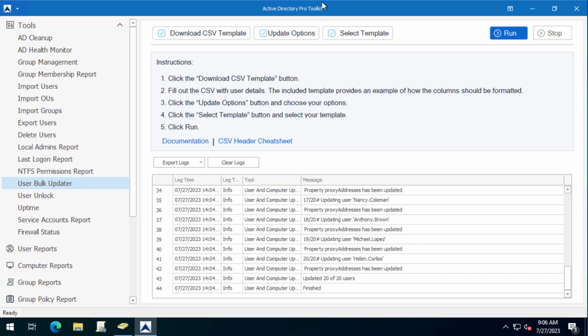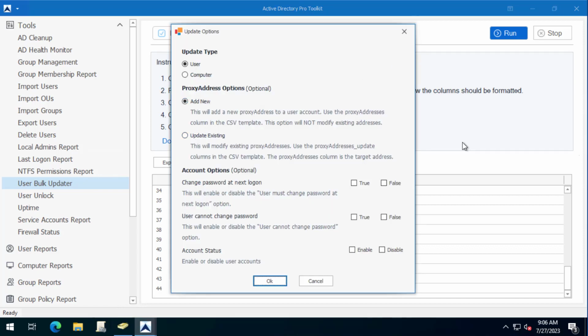you can use this Active Directory Pro Toolkit, and the bulk updater tool lets you modify users' attributes. And it includes two options. Under the update options, you can add new and update existing.